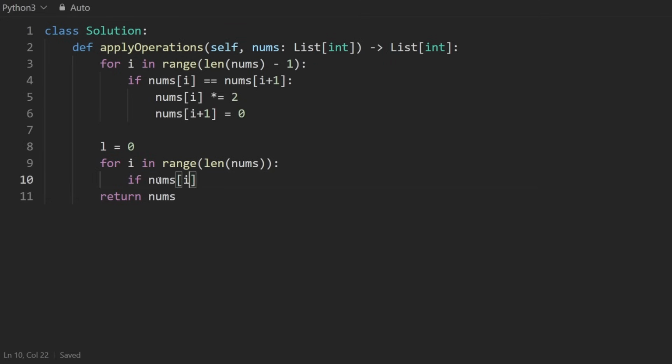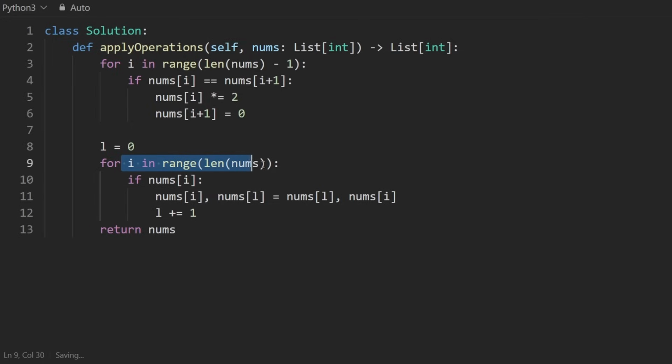If the number is non-zero, then we will perform a swap between the element at index I and the element at the left pointer, like this. Python allows you to do it in one line. The value at left will be assigned here, and the value at I will be assigned to the left pointer. Don't forget to increment the left pointer. The I pointer will always be incremented as we iterate with the for loop, but this we have to do manually. Okay, that's the entire code.